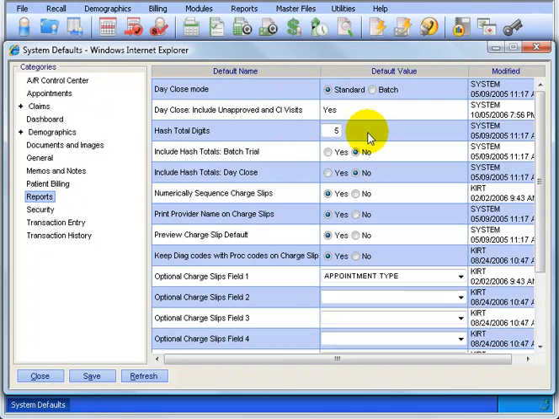Hash total digits. You can set up how many digits you want to have in your report. For example, let's take the procedure code 99214. If we say we just want 4 digits, then it will only go to 9921. If we want 5, it includes the full 99214. If we go 6, 7, and 8, then of course you're getting up there, and that will include the totals there. So you can go ahead and decide what you'd like.